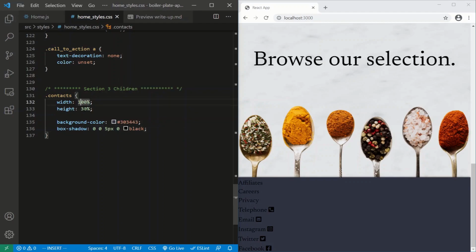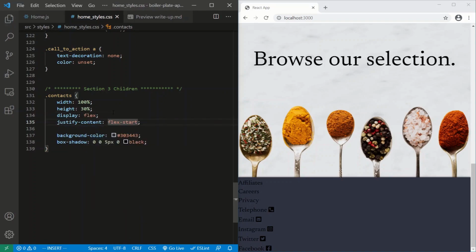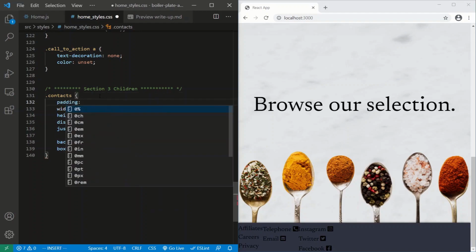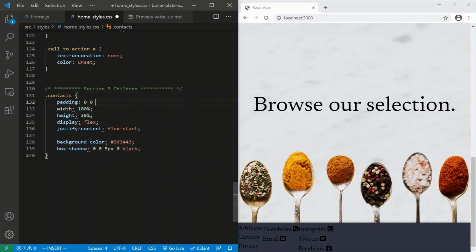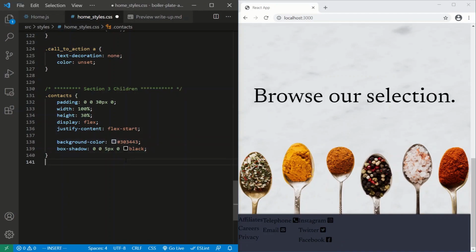All right, so that's the width, that's the height. Let's move this, let's do this. Let's do a display flex. And the justify content, we'll start at the start, so flex start. There we go. Flex start, and let's move the contacts up a bit. So we'll do a padding on the bottom. So 0 top, right, bottom of 30 pixels, and the left is 0. There we go.